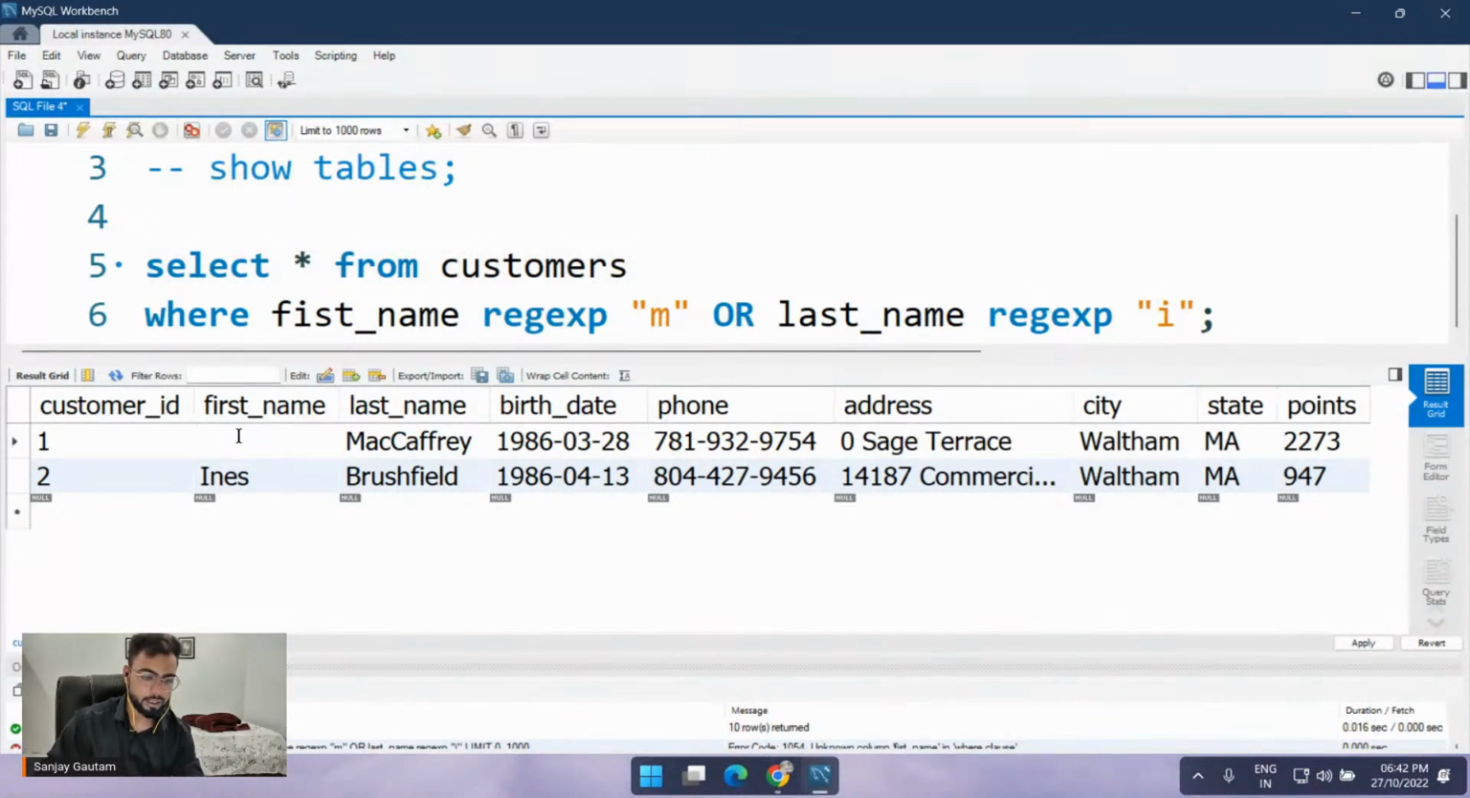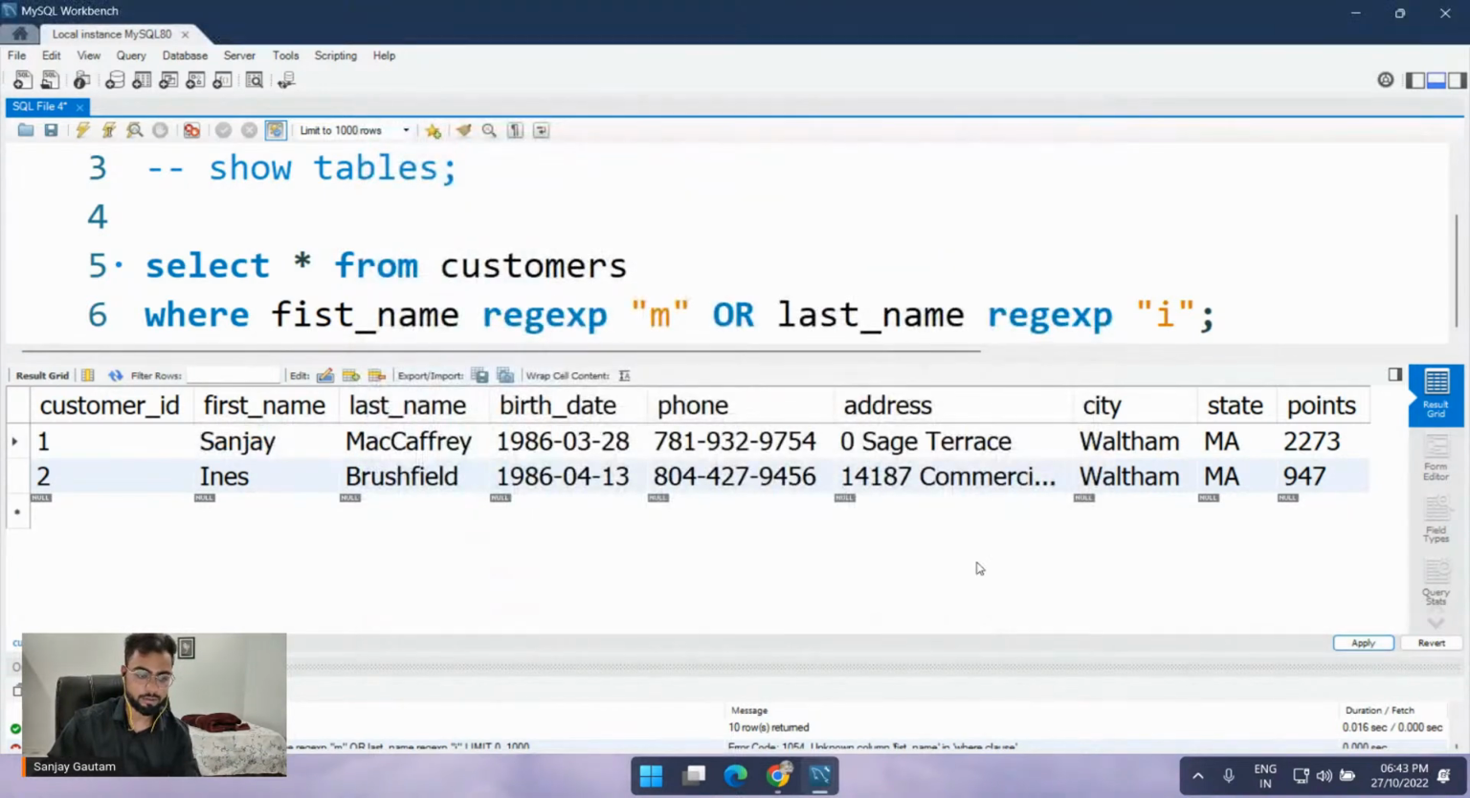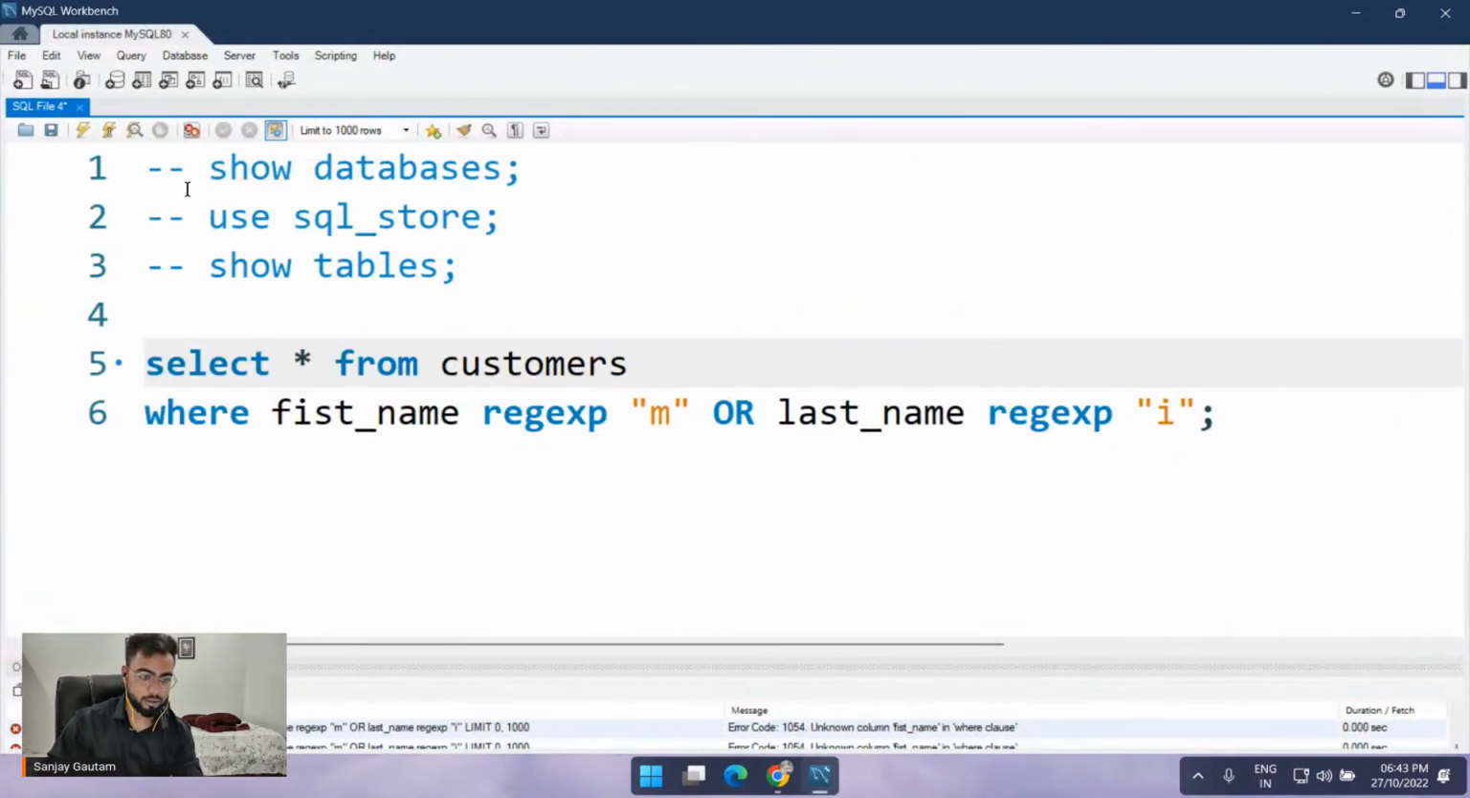First name is nothing here. So let me just put a random name here. Let me just put Sanjay and update it. Apply, finish. Okay, so we'll know how to update the document as well today. Just execute this.